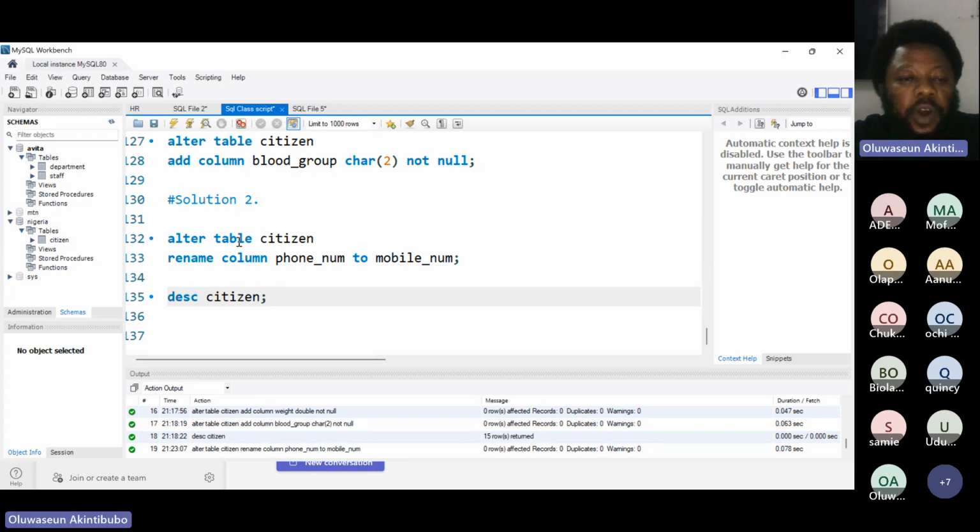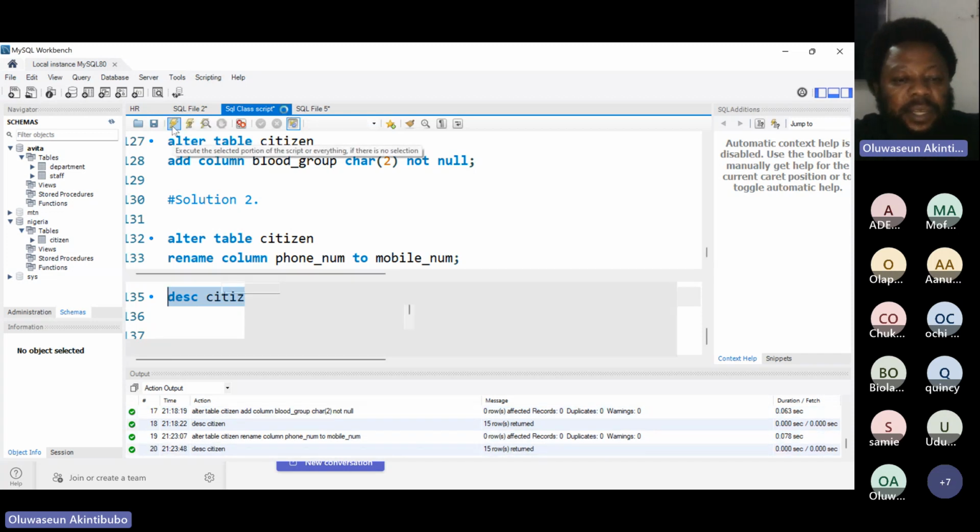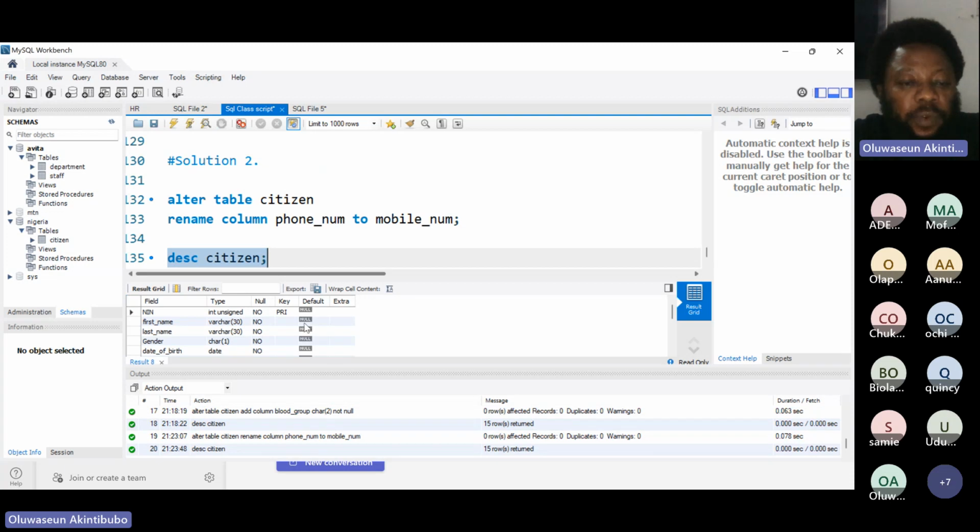So alter table citizen, rename column phone number to mobile number. That has been executed, right? We want to now check, describe the citizen. Let's go to the phone number that used to be phone number. Look at it now. It is now mobile number. It's as simple as that, right?